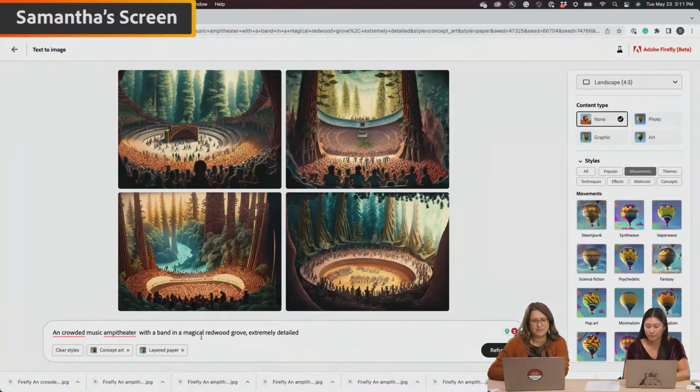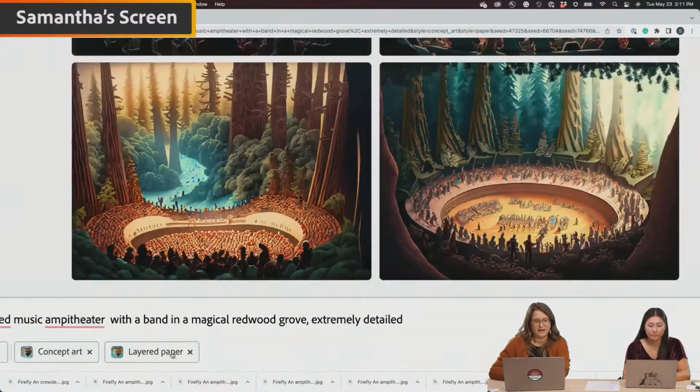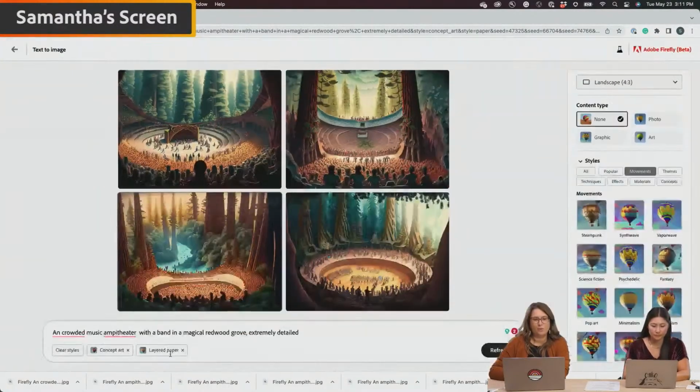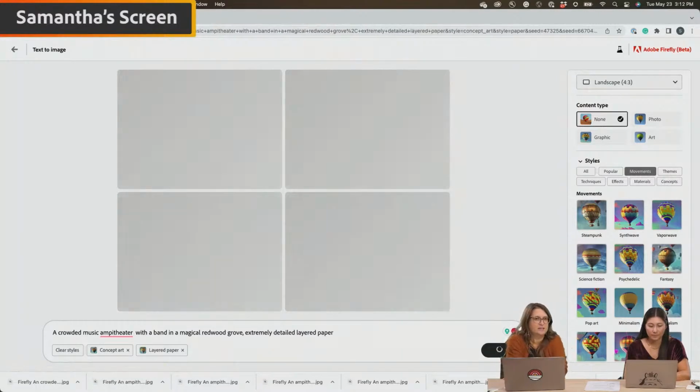So sometimes, as you can see here in the bottom, I actually have layered paper as the style that I've chosen. But one tip that I've picked up on is that if you can repeat it in the prompt itself, you get a more enhanced version of the style. So my syntax isn't great. A crowded music amphitheater with a band in a magical redwood grove, extremely detailed, layered paper. I'm gonna type actual layered paper and see how that enhances this.